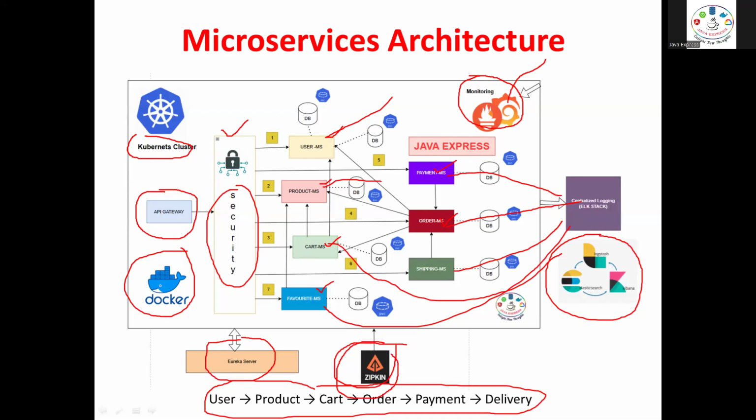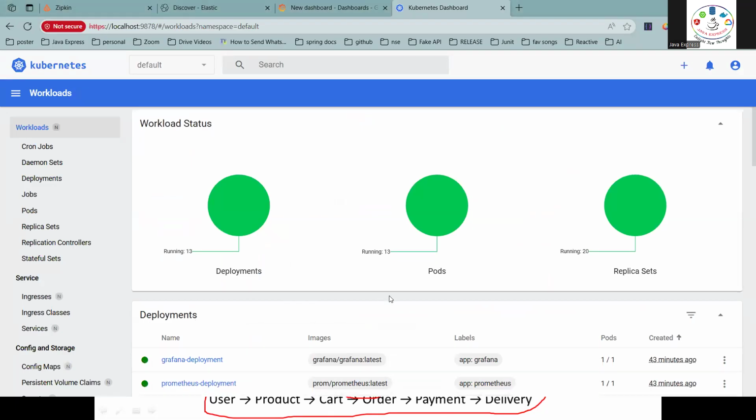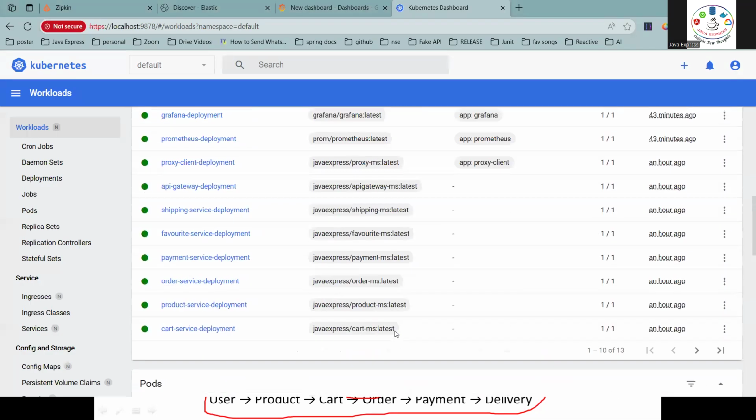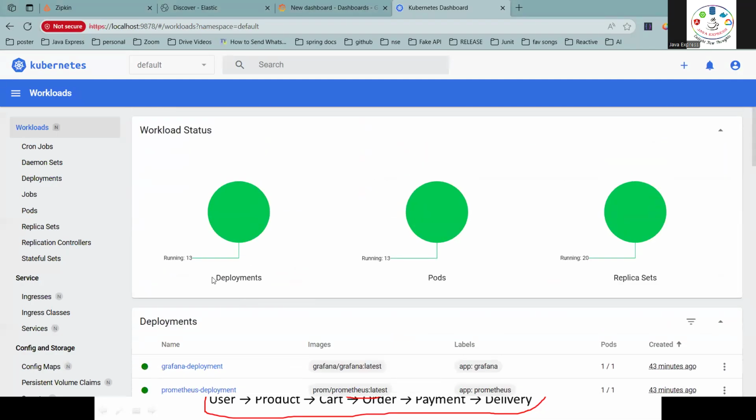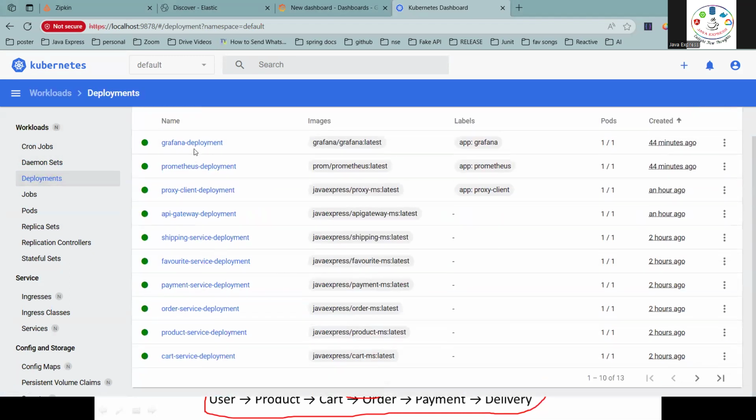Now let me open it and demonstrate. Once you deploy your application into Kubernetes, if you see, this is called the Kubernetes dashboard. What deployments are there? What pods are available? What replica sets are there? And on the left-hand side, you can see what deployment files we have.